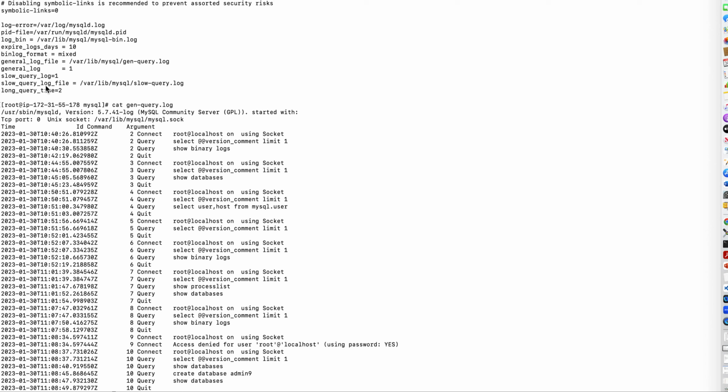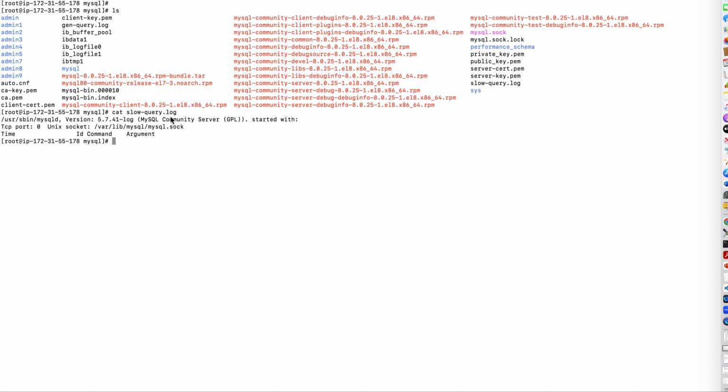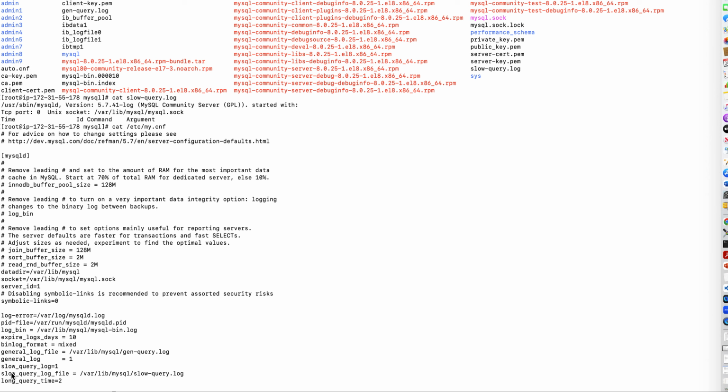Okay, the last is slow query log file, var lib mysql slow query.log. So I have this file, that's slow query log. But thing is, I don't have any query that is actually going for more than 2 seconds. So if I have anything that is going more than 2 seconds, it will get logged to this file. Okay, so how to enable this slow query log?